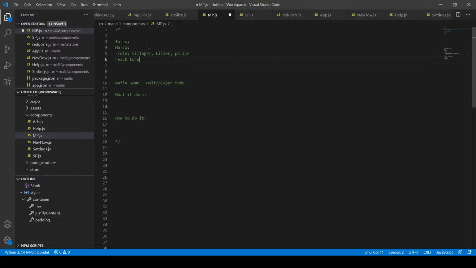At each turn, the killers will kill one person each. Police can check roles, and villagers do nothing. Each turn at night, and then each turn at daytime, everyone together can discuss what they think the killers' identities are, and also vote out one person.